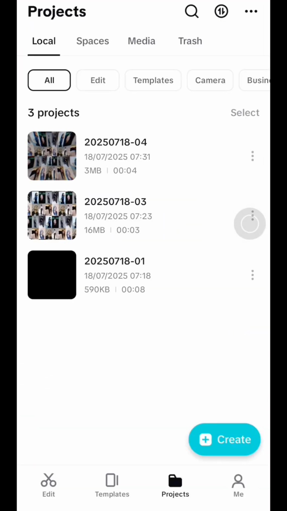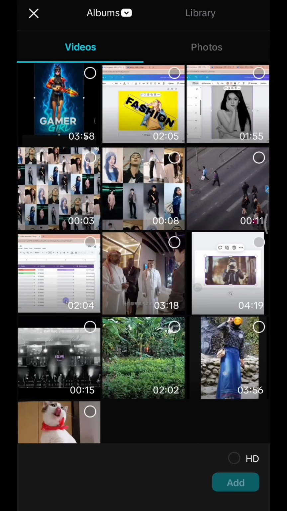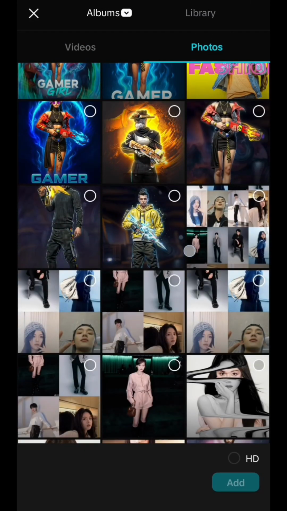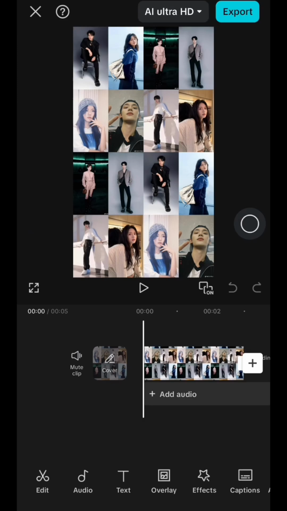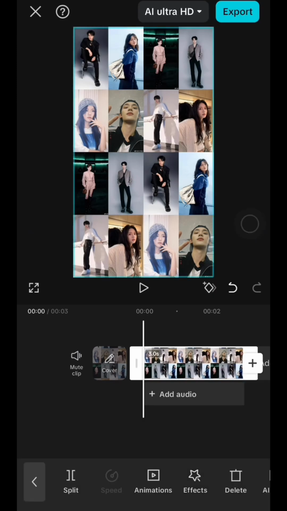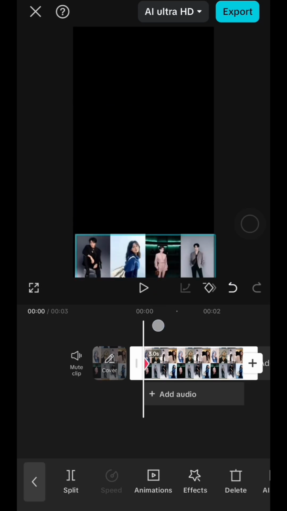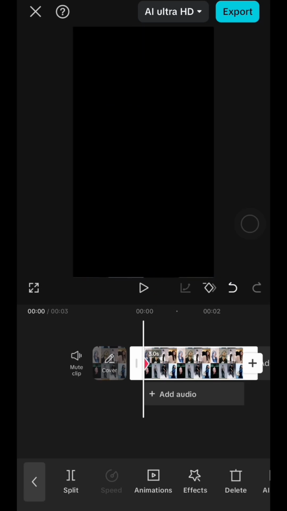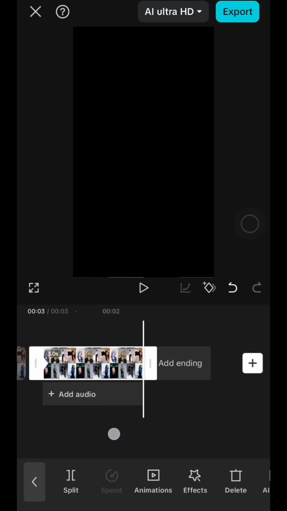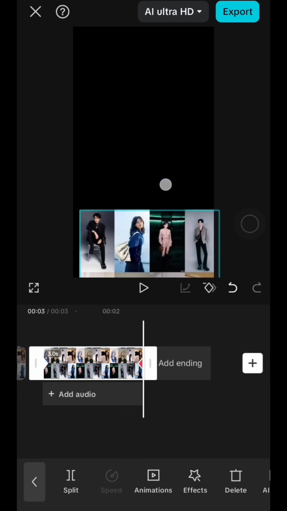and then make a new project and import your photo. Now add a keyframe at the beginning and then position the photo at the bottom like this, and then go to the end of the clip, then add another keyframe, then move the photo up to the top like this.